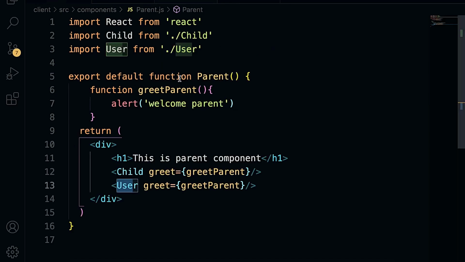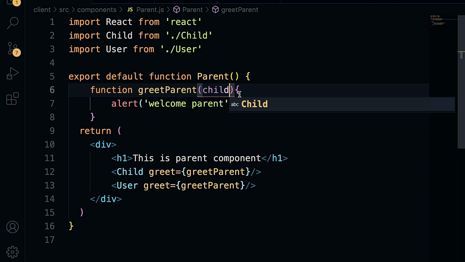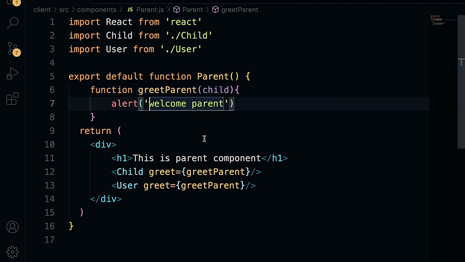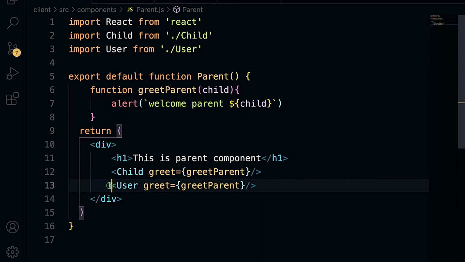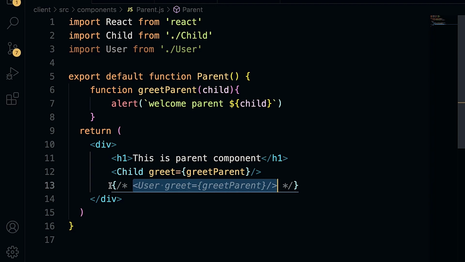Come here. We have to incorporate it right within the greetParent function. So here I'm going to do child. And now we are going to use the string interpolation. Change it to a backtick and a backtick. We are going to take in curly brackets. So I'm going to do child. Right here, I'm just going to place a comment on these. So having done this, let's check out the result on the browser.